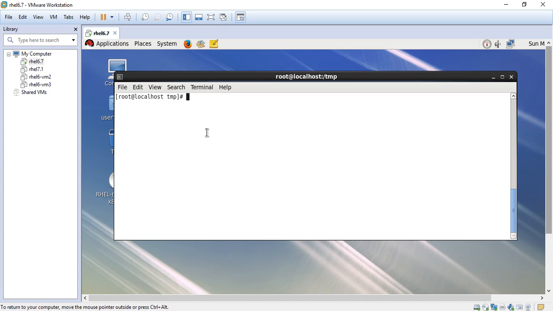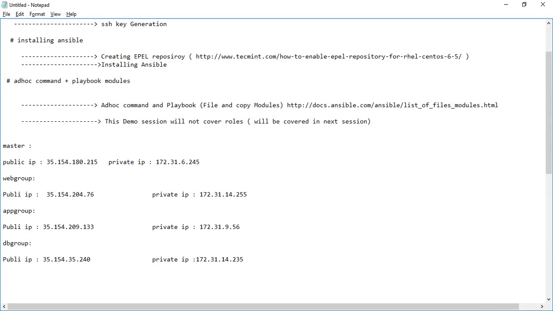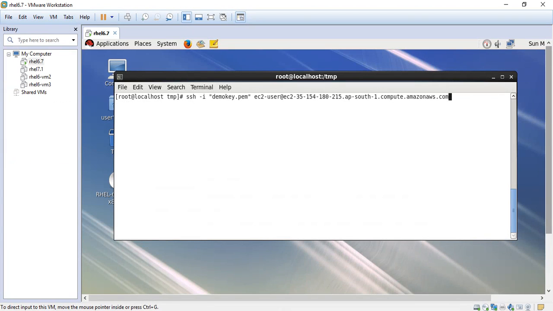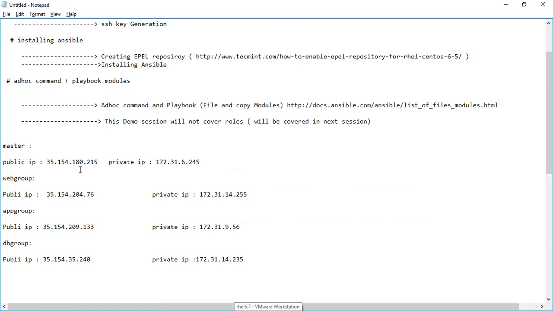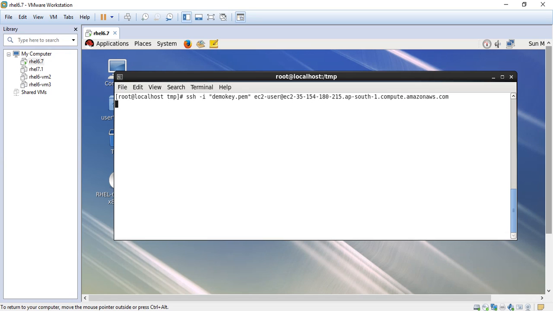So I'll go here, paste it here. So now we are logging into the master machine using the public IP, which is 35.154.180.215. So if you see here, right, this one, 35.154.180.215. So I'm pressing enter here.